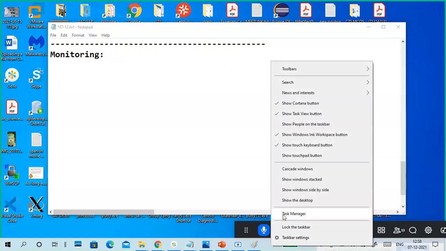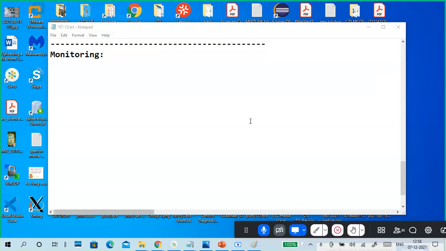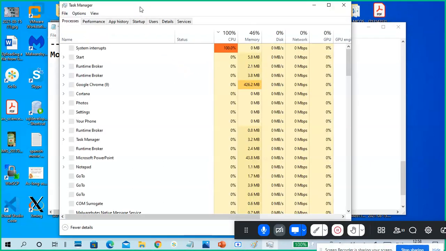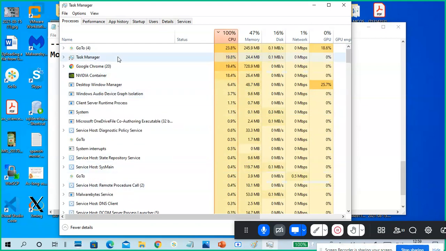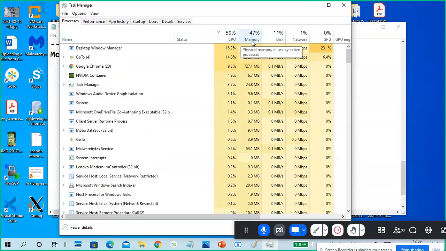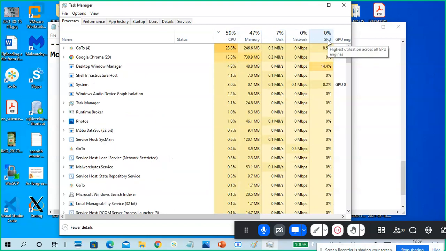Go to Task Manager. I right click on my taskbar, and I get Task Manager here. You can try it on your system also, no problem. See, these are the different processes running here. This is my CPU, memory, disk, network, my graphics card, GPU.